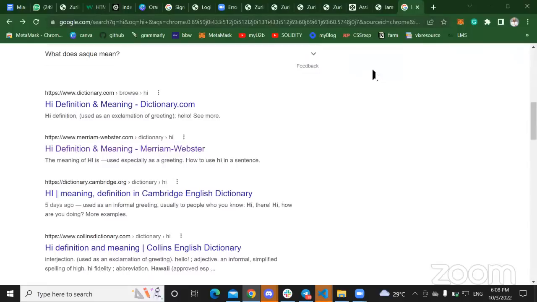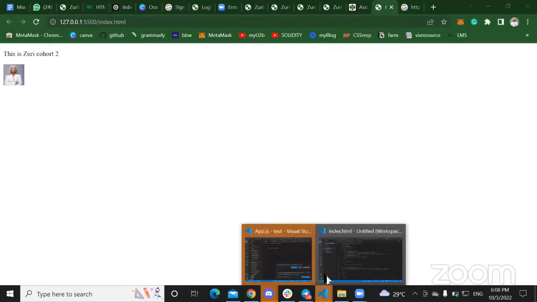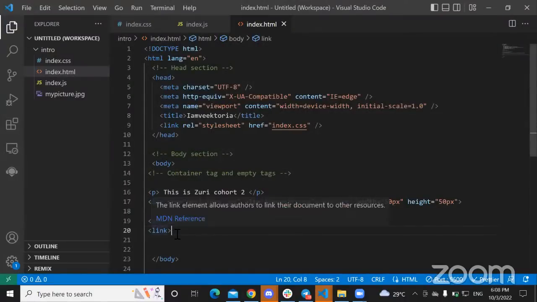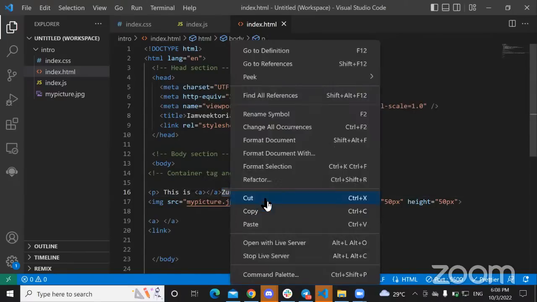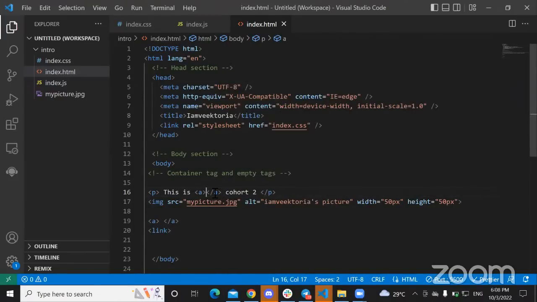Let us do this. Here now, if we come to this link tag, first of all, there's nothing I can put there, right? Now let me go to this. This is Zuri Court. I can come here to this Zuri and put an anchor tag there. This is only possible because the anchor tag lets me put something in between. So I can put this Zuri in between the anchor tag, right? The Zuri inside the anchor tag.